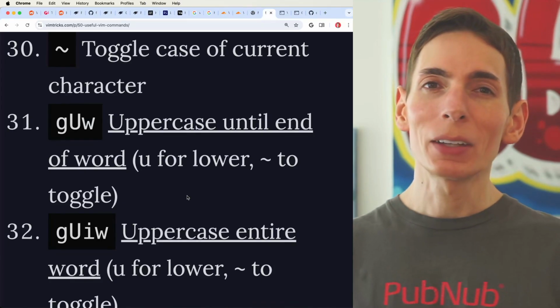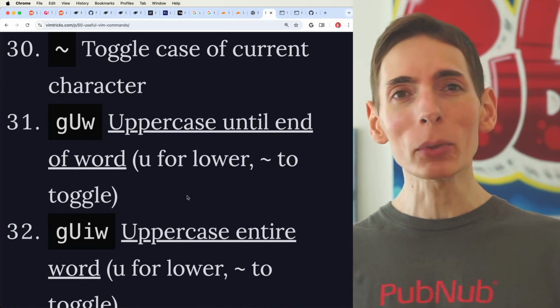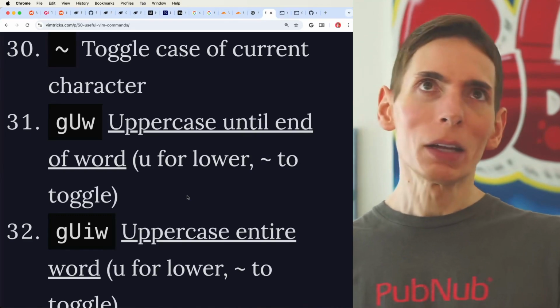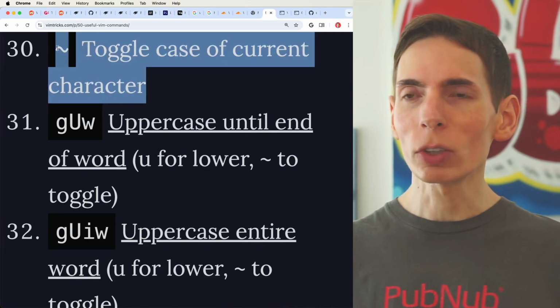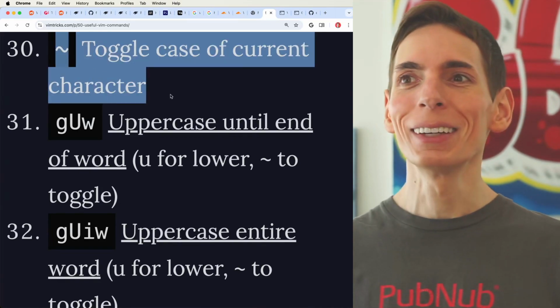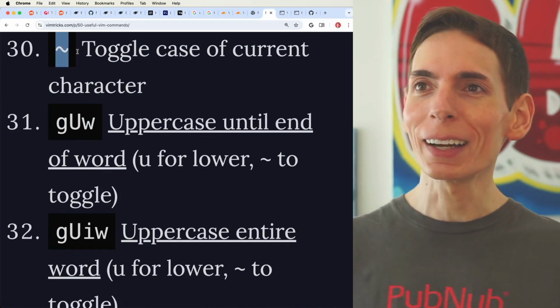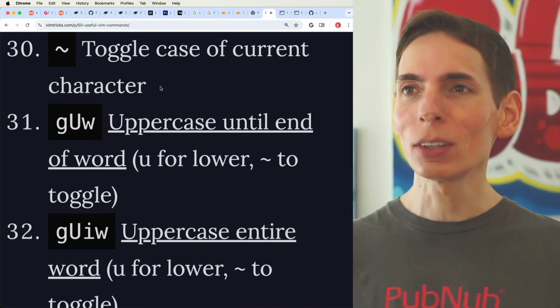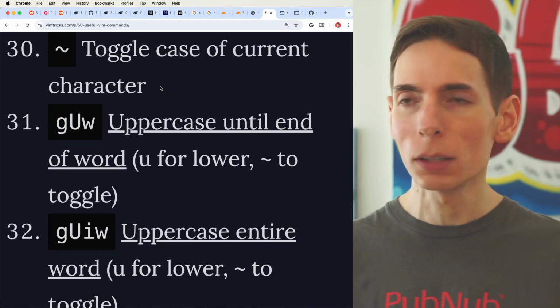Here's a Vi command I use all the time: the tilde character, which toggles the case of the letter that your cursor is currently under, from upper to lower or lower to upper. It doesn't matter, it essentially toggles the case. It's something I use a lot. The tilde character is one of my favorite characters on the keyboard, which is a squiggly line. It's actually pretty straightforward and easy, and it's Shift plus backtick on my keyboard.